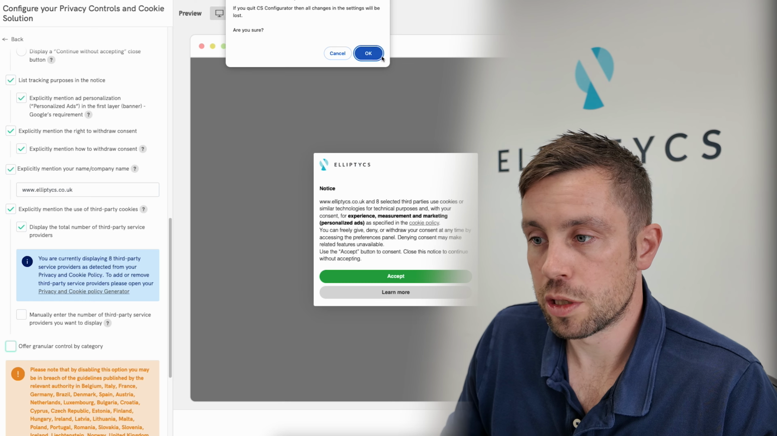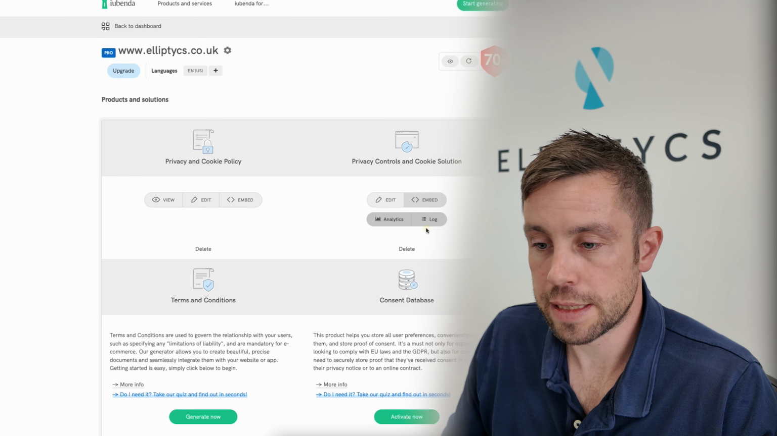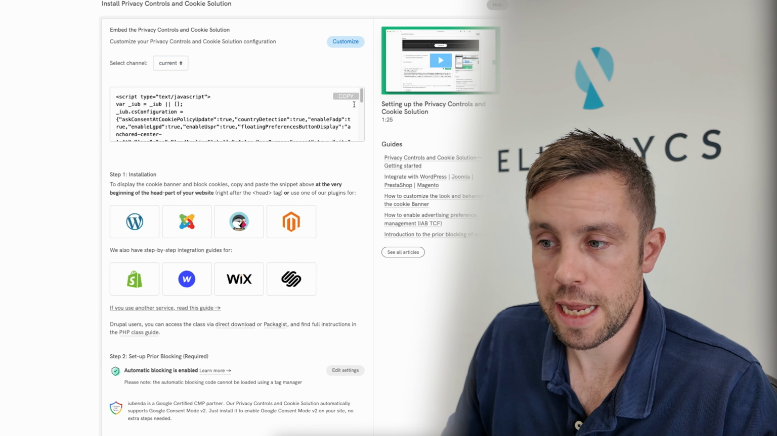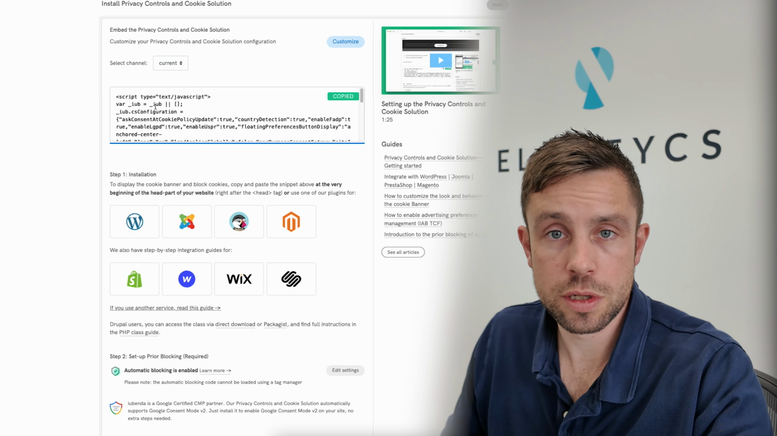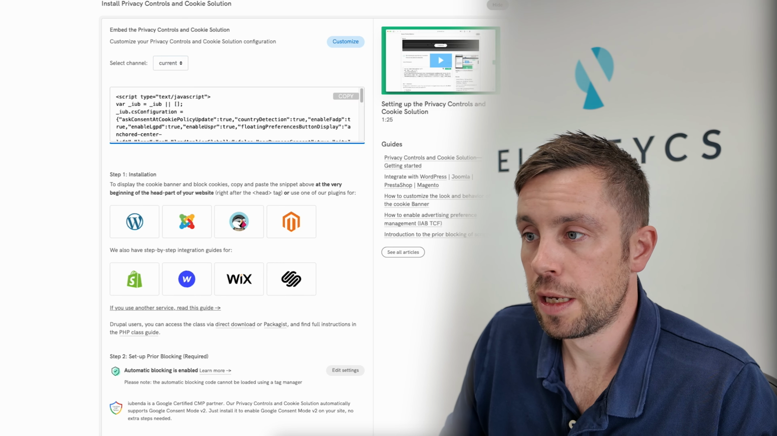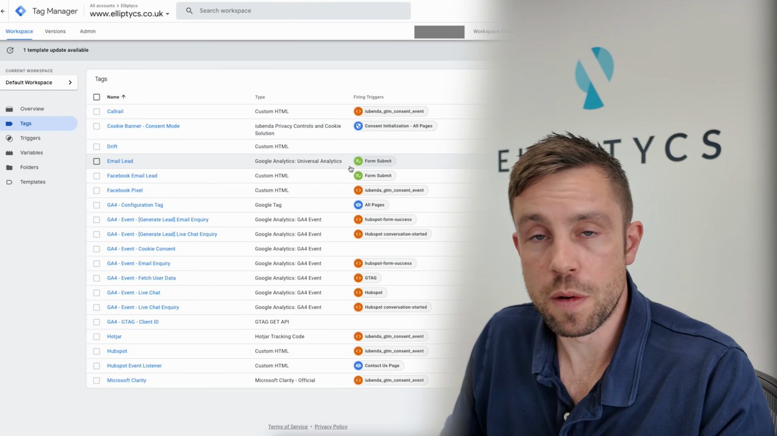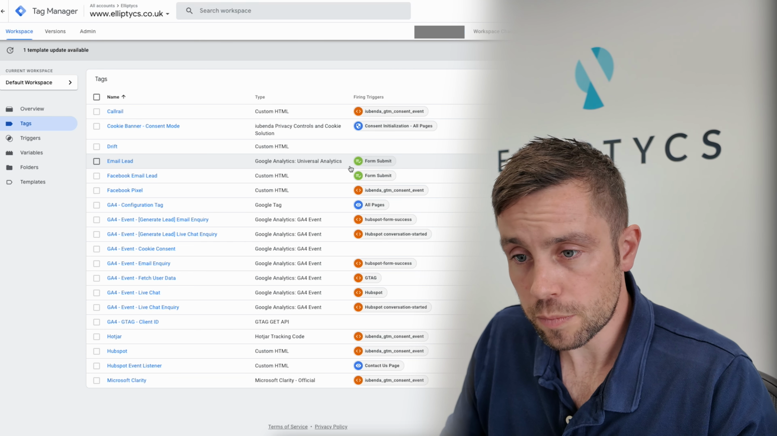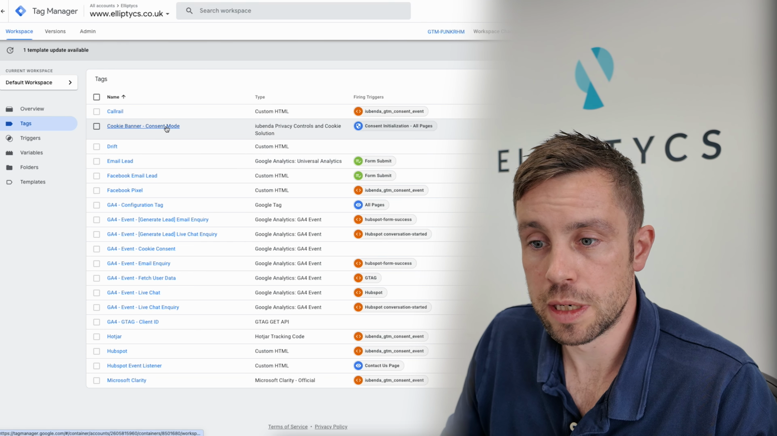Now what we do once we've done that is you'll see you get a bit of embed code here. Now that is what we want to use for Google Tag Manager. Jumping across to Google Tag Manager, we've got various bits set up in our container. The first one is to get your consent mode set up.